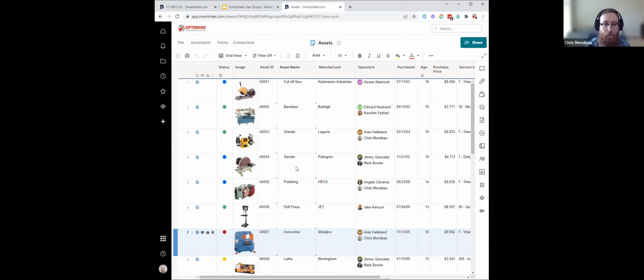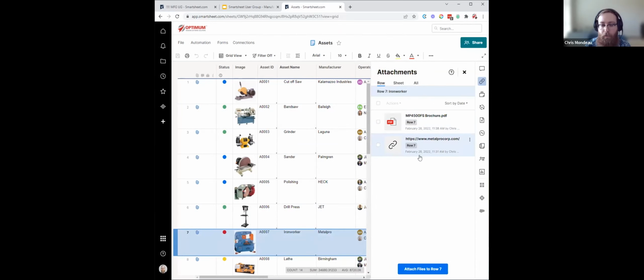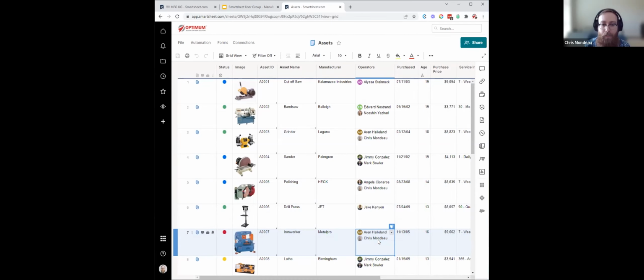You can look at those file attachments. This could be, again, the manufacturer for sure, the link to the vendor for any support or auxiliary tool sets. You can list your operators who may be certified to work on that equipment. And that can help as far as a safety or reporting thing, as we'll see in a further item.